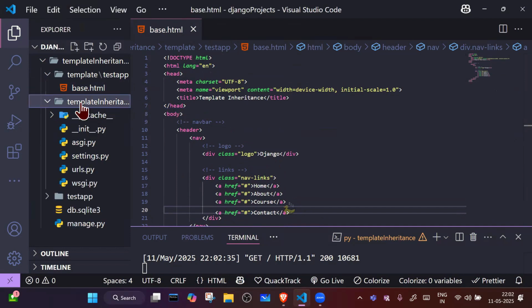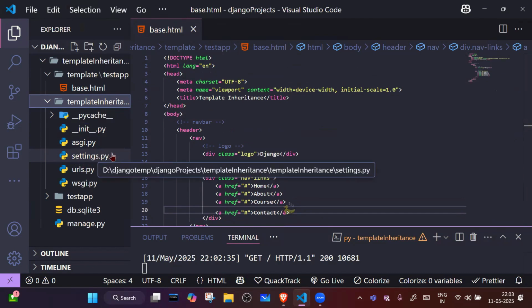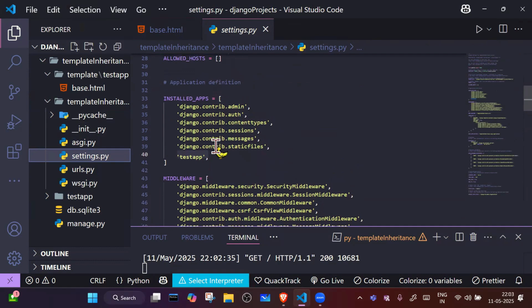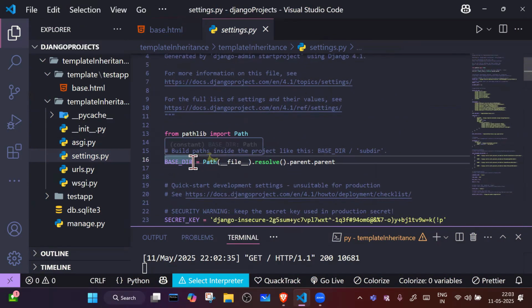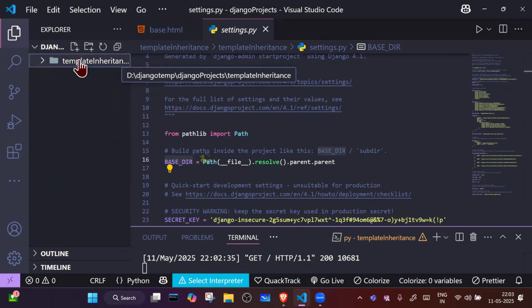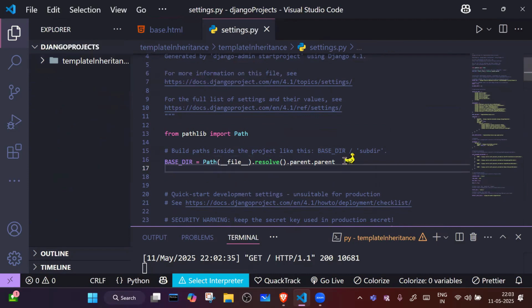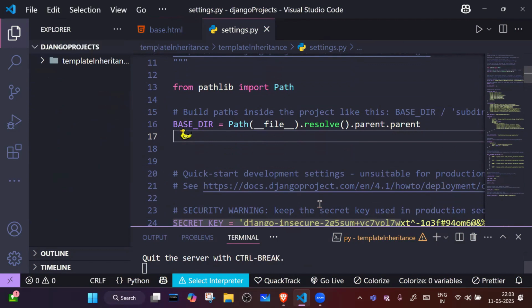So here you can see inside the template inheritance folder we have settings.py. Inside settings.py, we have to go to BASE_DIR. You will see it at line number 16. At line number 16, what are you seeing? BASE_DIR. BASE_DIR is nothing but it has the path of my root folder. So what I will do here, I'll create one variable for template.